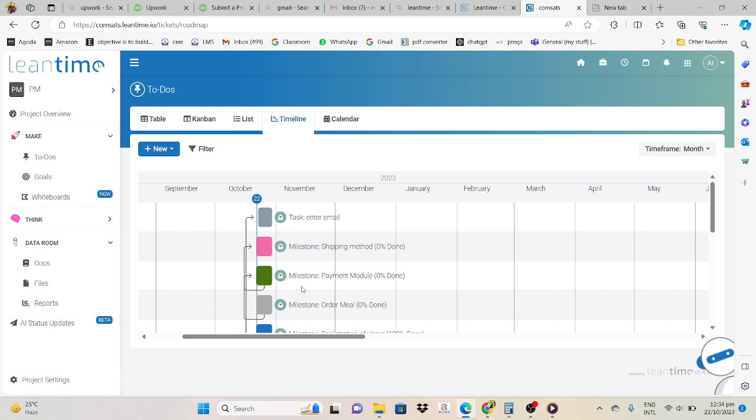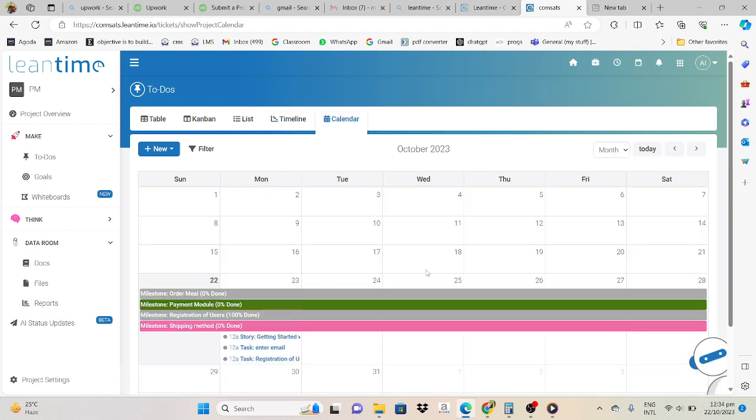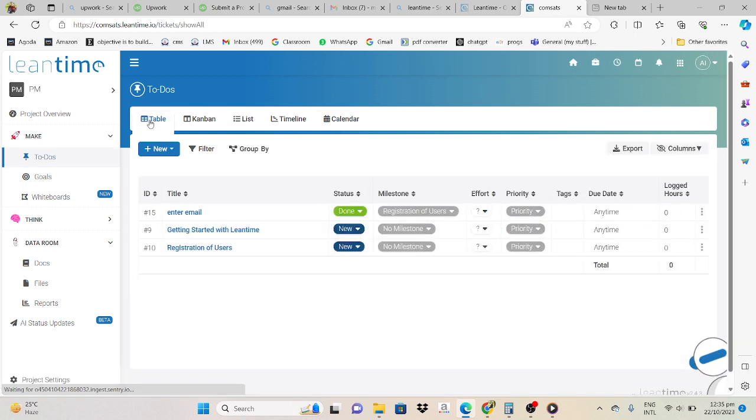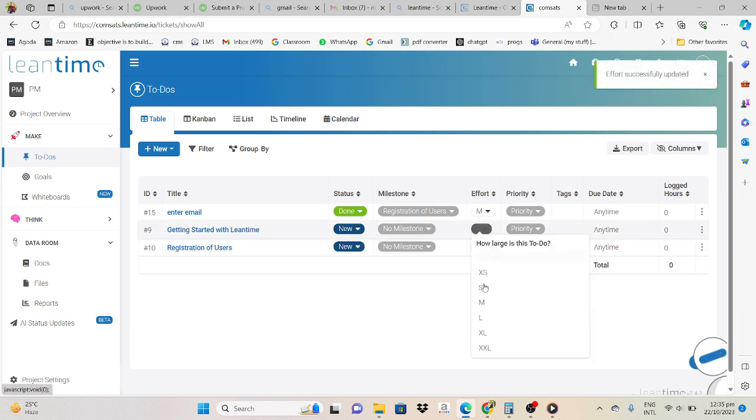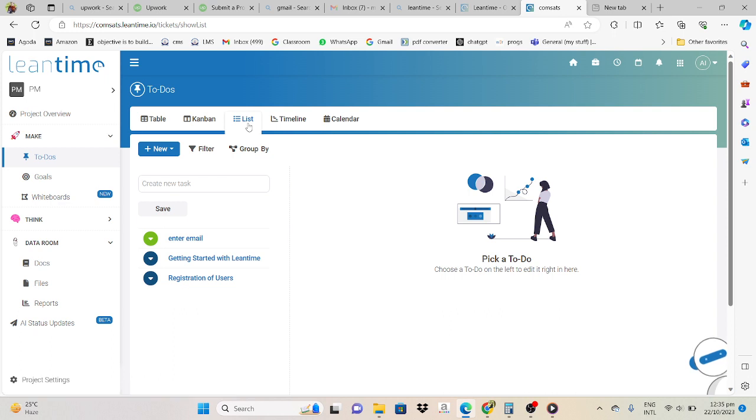I didn't define the specific time or the same date, so they are all showing like that. And when you go to calendar, it will automatically be shown like this. And the table will be this. Here I can define the efforts, like it's a medium effort, a small effort, or a large effort. So it's very, very handy and useful, more than Trello and Jira.